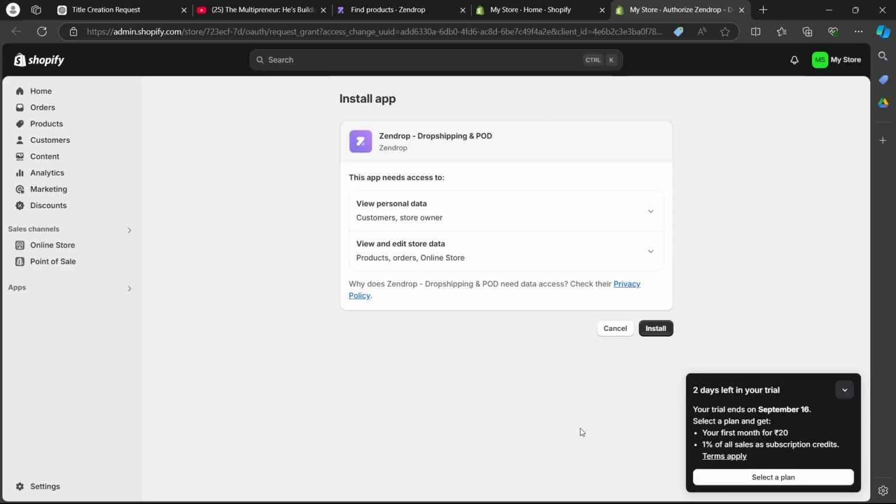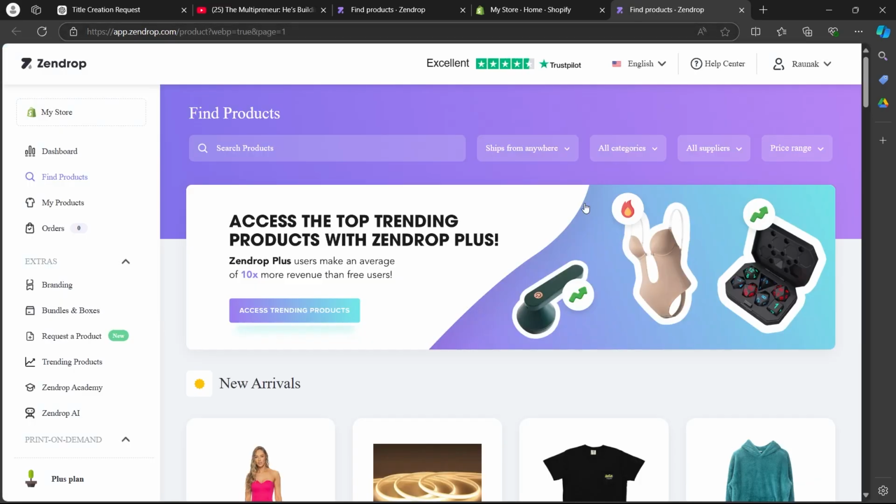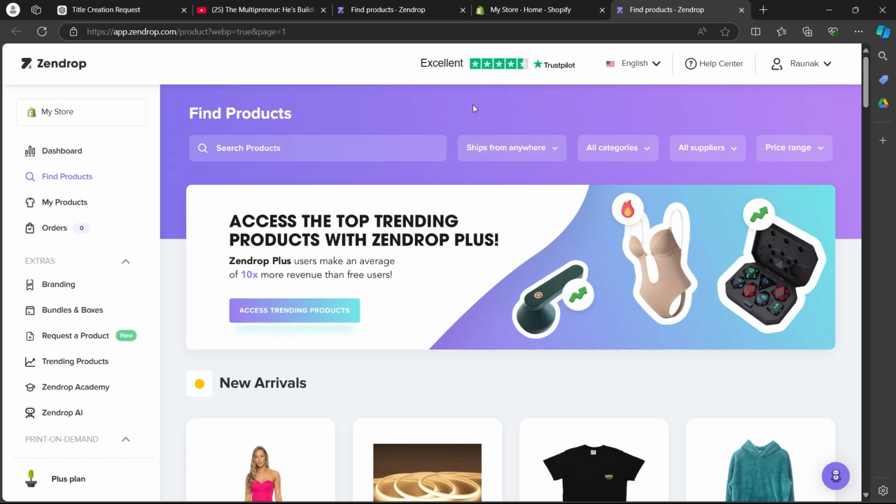So click on install and this is going to open another page, that is your Shopify's home page. On your home page, you will see an install button appearing. Click on this install button to install the Zendrop application. After this, you'll be automatically prompted to your Zendrop application if you have logged in. If you don't have a Zendrop account, you will have to create one. After creating an account, you'll be automatically on your dashboard.